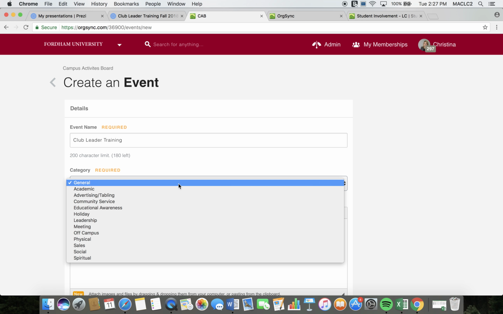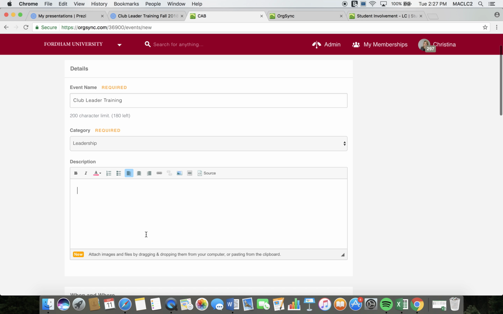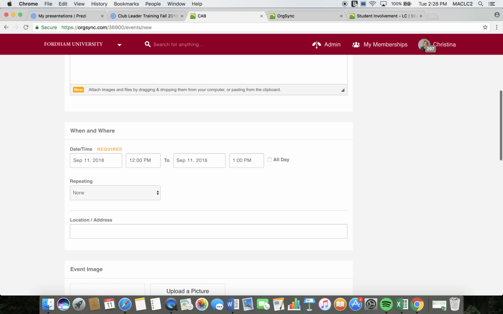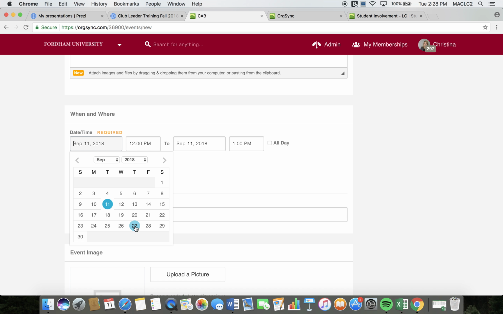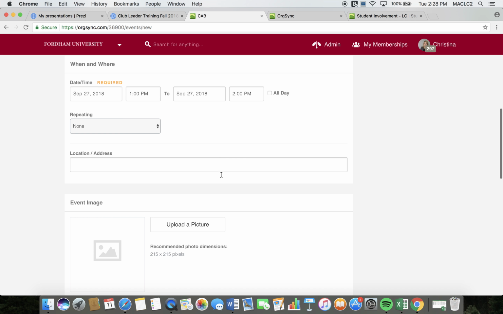Please select the category that best describes what your event is, and a short description below. Here you'll indicate the time. Please remember that it must be at least 5 business days away. And whether or not it's a repeating or a one-time only event.